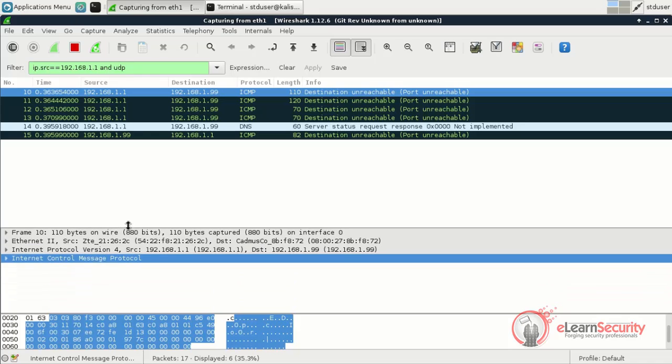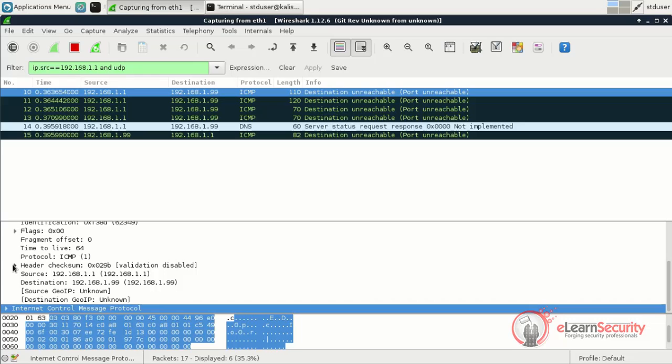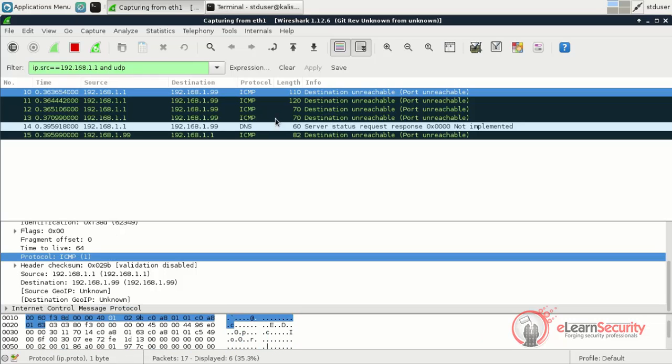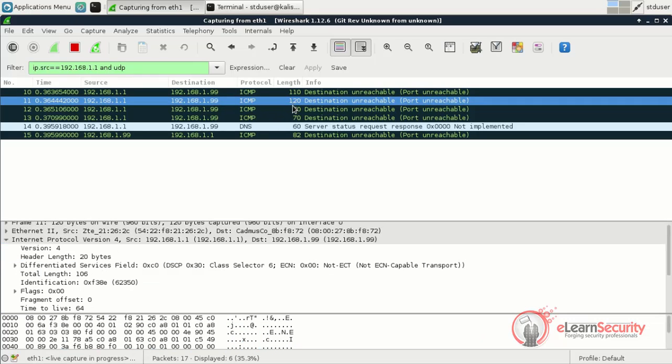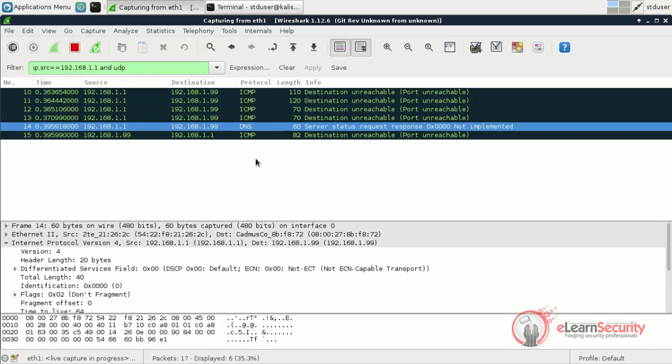In the bottom panel instead, we can see more details about the packet sent. So as we can see here, the first 4 packets have been sent to closed ports, while the 5th packet has been sent to an open port.